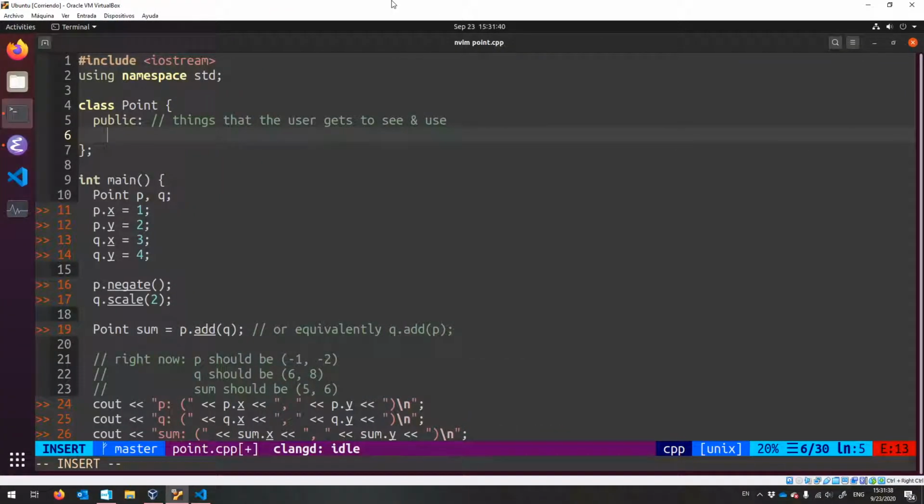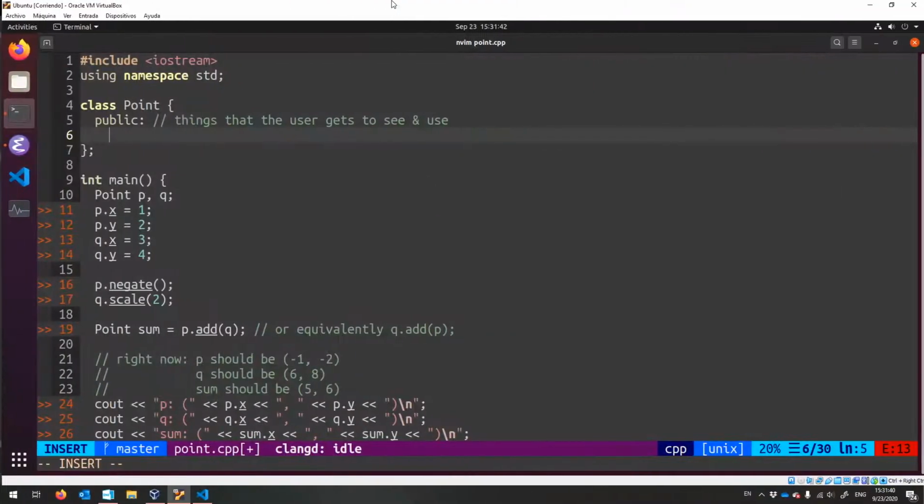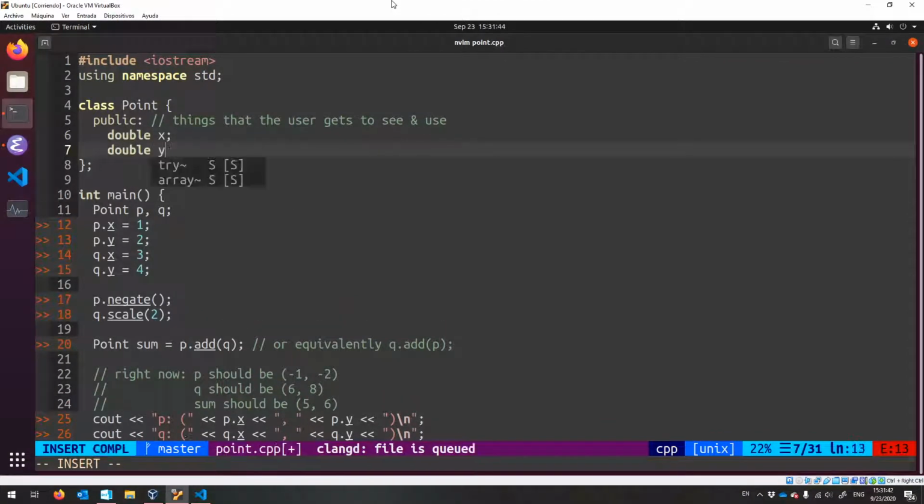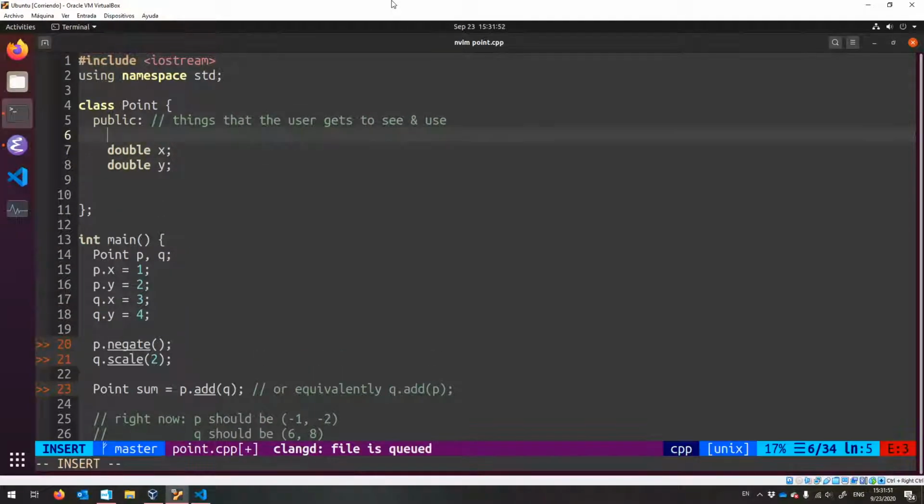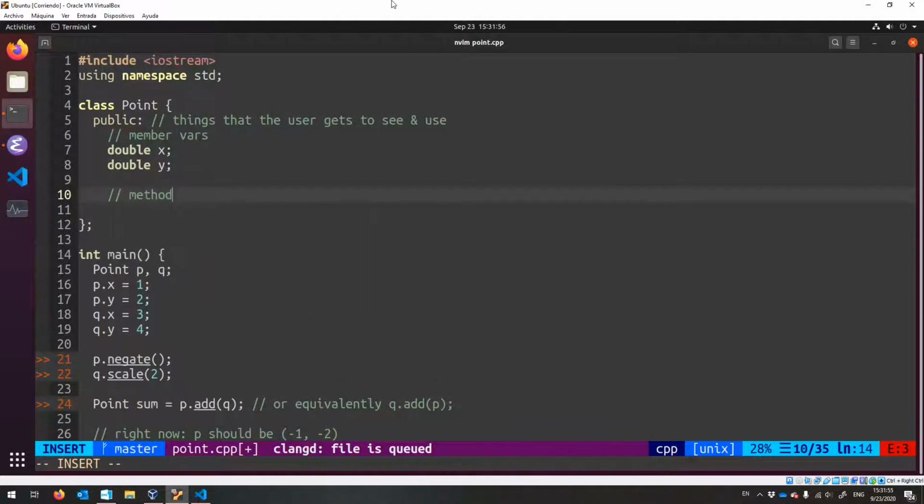And so we need those member variables. And I think it was doubles, right? Double x, double y. So just like structs, this point will have an x and a y associated with it. And now we'll get to the methods, okay? So these are the member variables, and these will be the methods, or member functions.